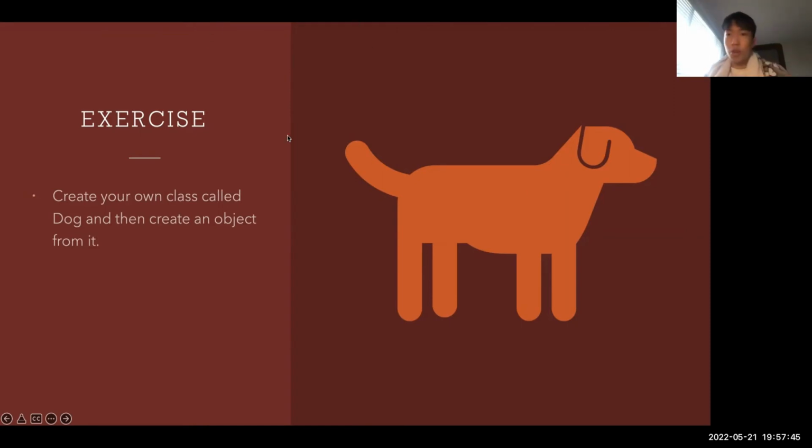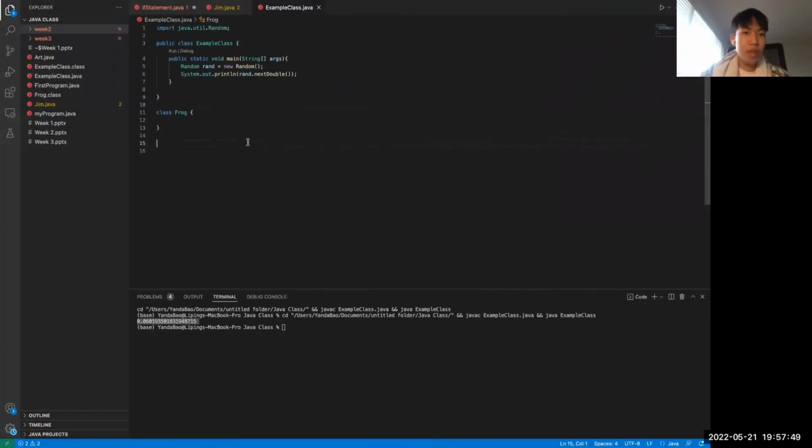Okay. So hopefully that was enough time. If not, I'm sorry, but I'm going to show it now. To create a class, like I said, we need to use the class keyword. So the word class, then Dog, and then these brackets to show what's inside of it. And then we don't really have to do anything else.